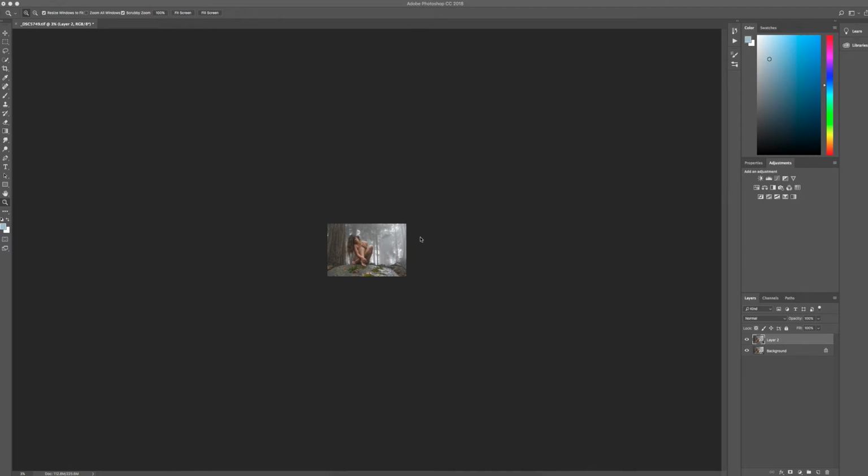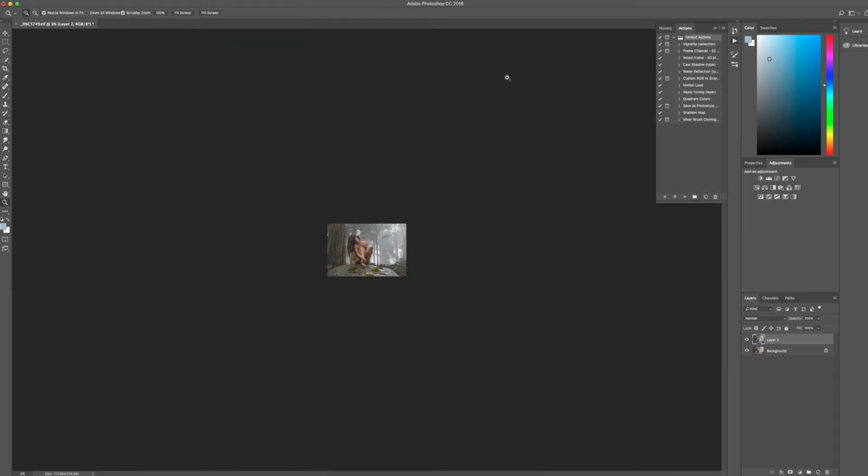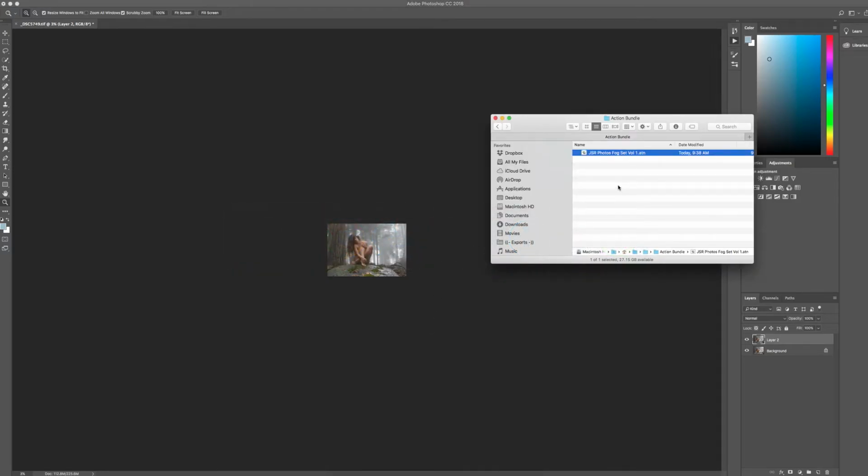That being said, let me give you a quick walkthrough on how I install actions. So you've got Photoshop open here. I'm going to assume you're a little bit familiar, so I'm going to keep this quick. You can bring up your action panel right here. Then what I like to do is go to wherever you downloaded and saved your actions when you bought them. So we'll start with the single actions.